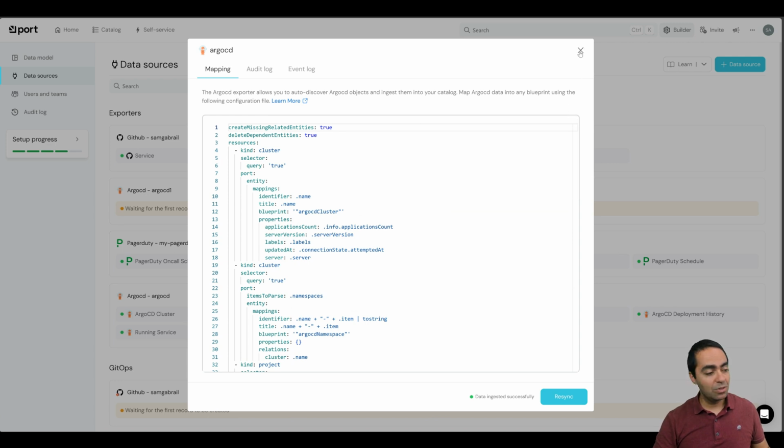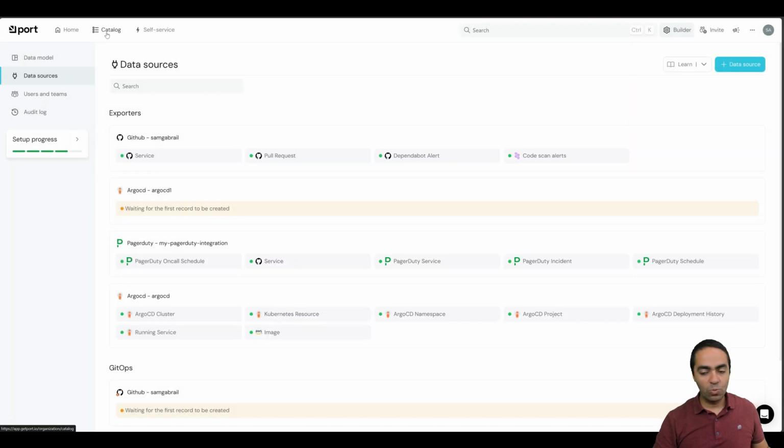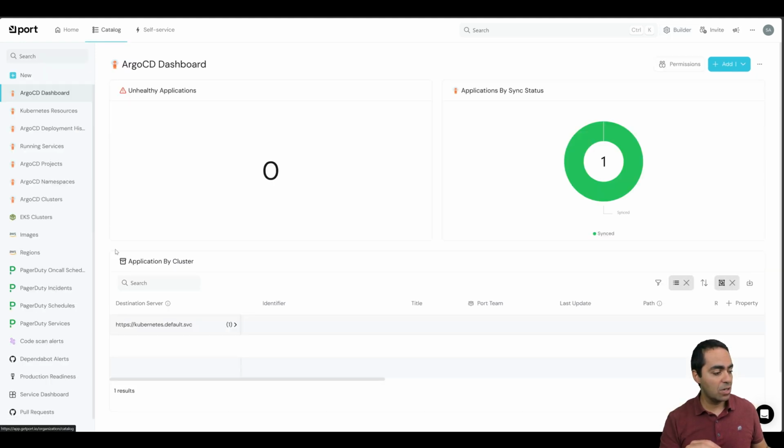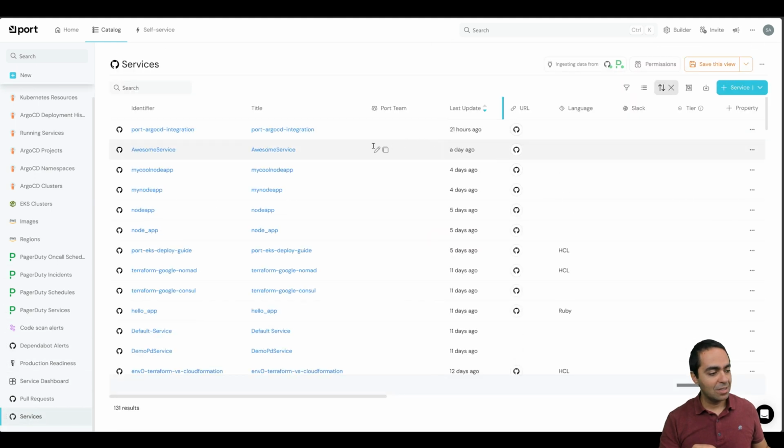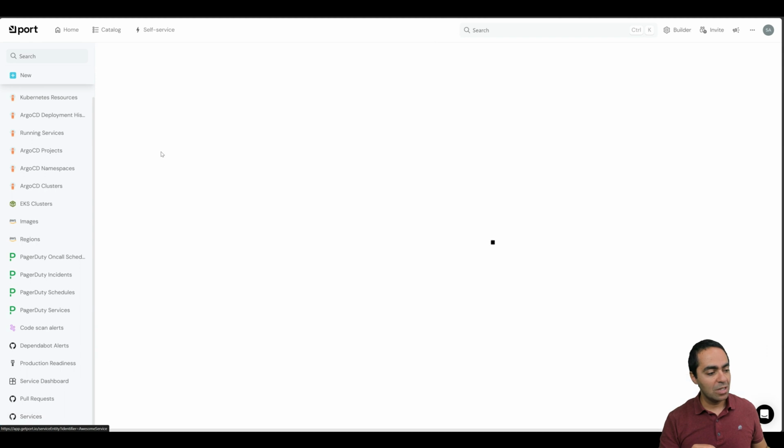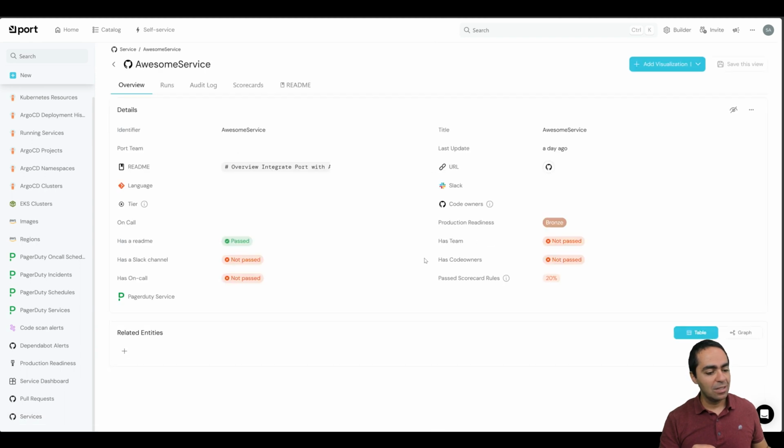And we can do a few more things, of course. One thing to do is to tie our service that we have here. So if we go to catalog services, our awesome service here, we want to be able to tie that into ArgoCD's running service because it's a repo right now, but it's also running in ArgoCD. So we want to make sure that we have this entity related.